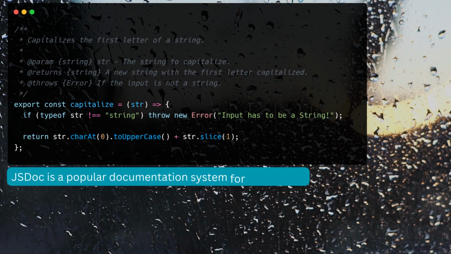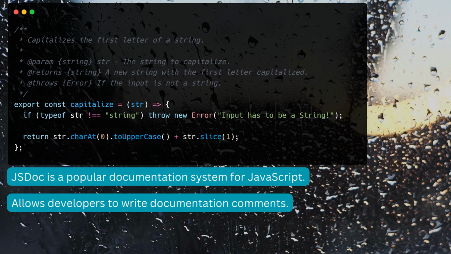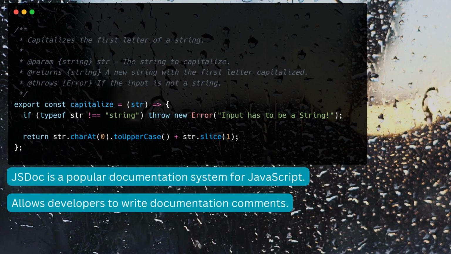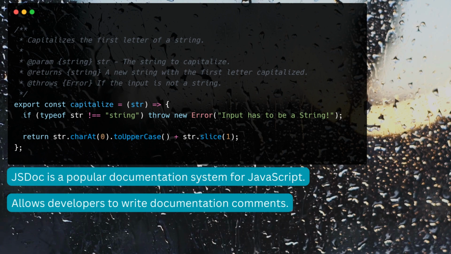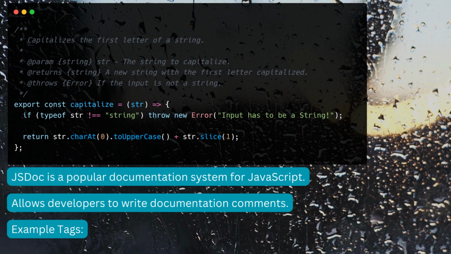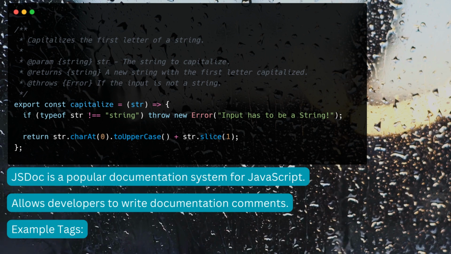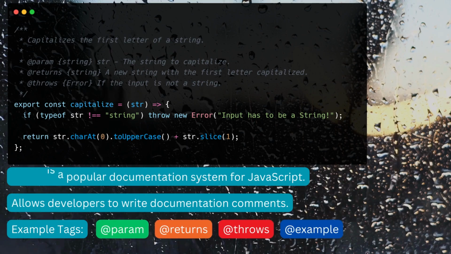JSDoc is a popular documentation system for JavaScript. It allows developers to write documentation comments in their code using a special syntax, which can then be processed to generate documentation in various formats. JSDoc supports a range of tags that can be used to document functions, variables, classes, and other parts of a JavaScript program. These tags include param, returns, throws, example, and many more.